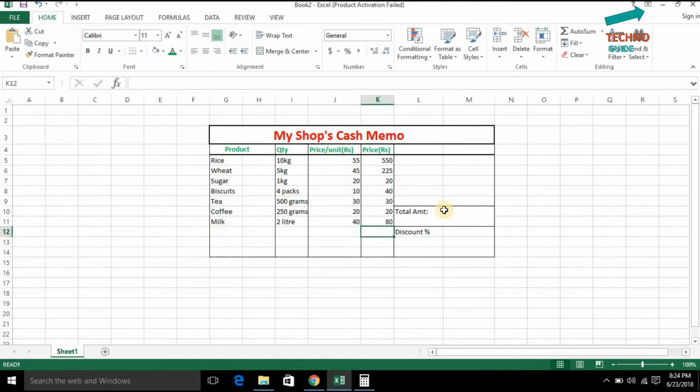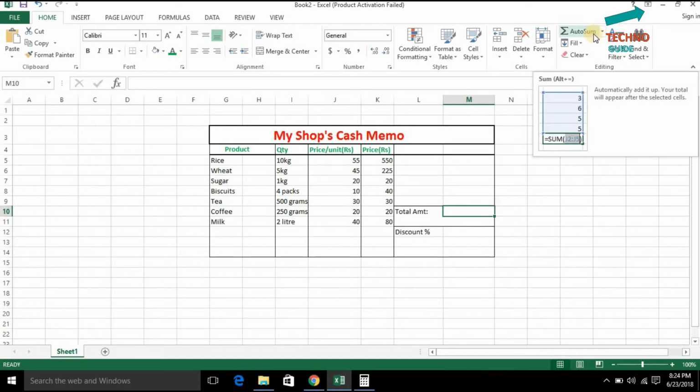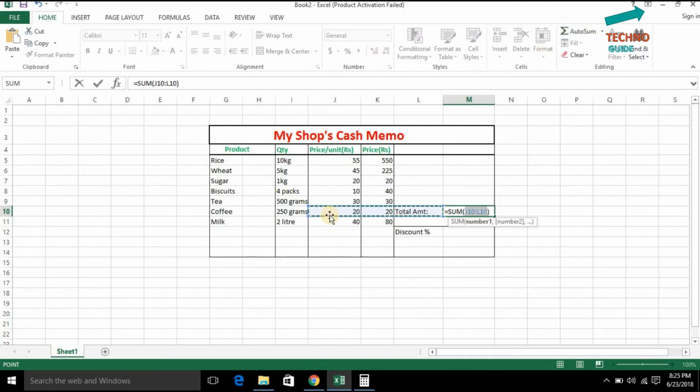Now for the total amount, I need to sum up the price of all individual products. So I have two methods here. I'll show you both. The first method is to select AutoSum, and then I select the range of cells in the price column.